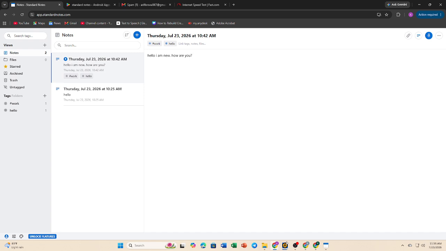And that's it. You now know several effective ways to fix Standard Notes sync issues and keep your encrypted notes updated across all of your devices.